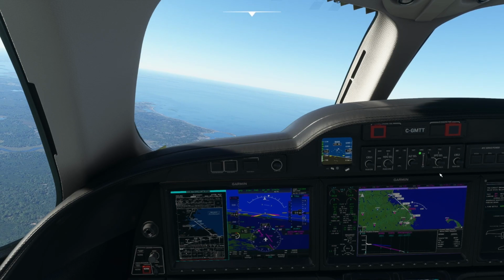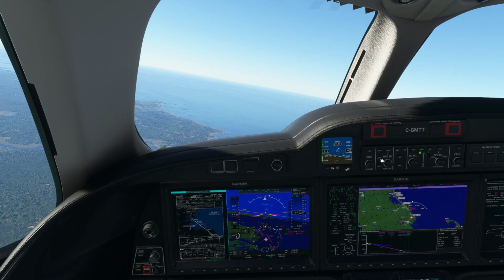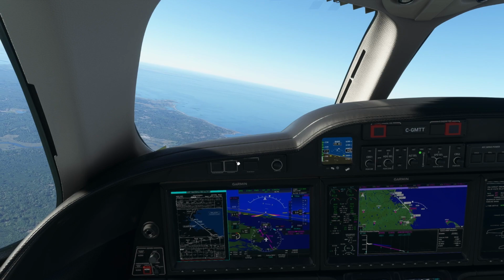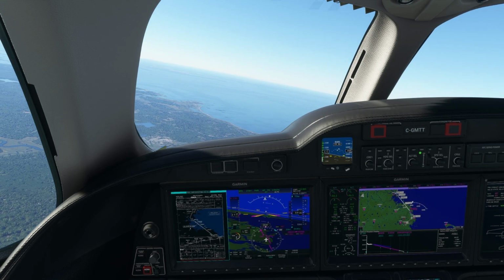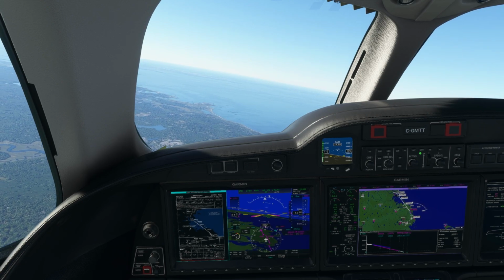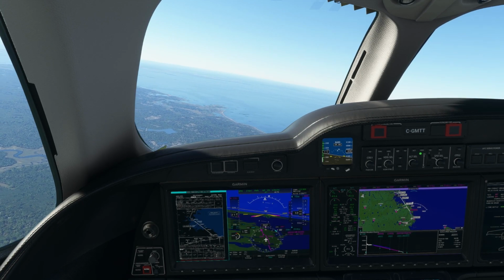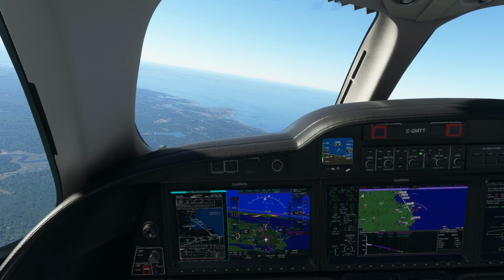We have to wait. I think it's a weird thing. We should be able to arm approach right now, but it is not considering us yet, I guess, turned far enough to be on the approach. So we got to wait just a little bit longer.